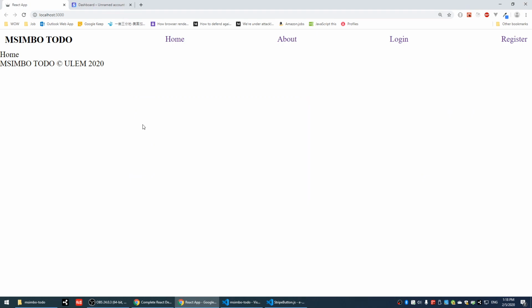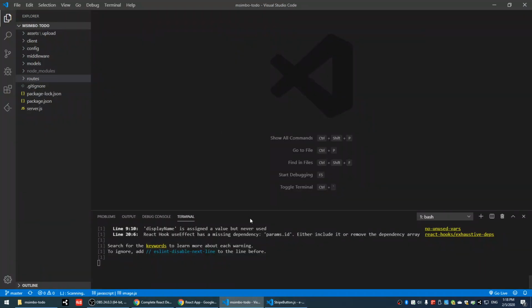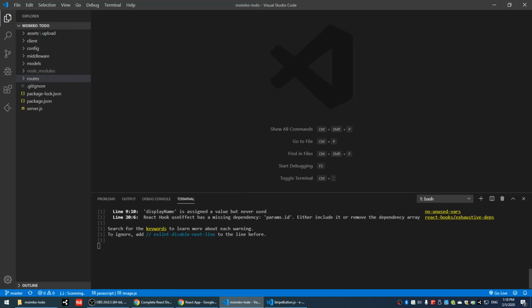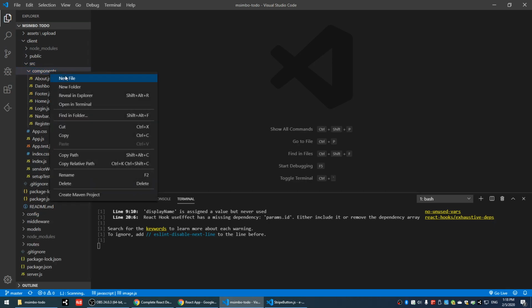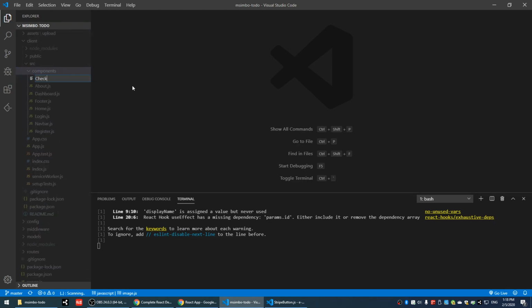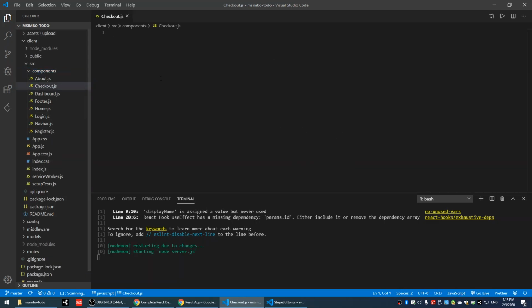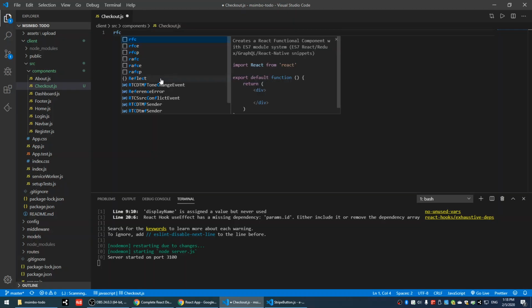I'm going to use the MCMO application to give an example of how we can use this Stripe API to charge a credit card. Here's the application. I ran npm run dev to start it, and we're going to go to the client side and make a new page in components. I'm going to call it checkout.js, and use RFC to generate the page.